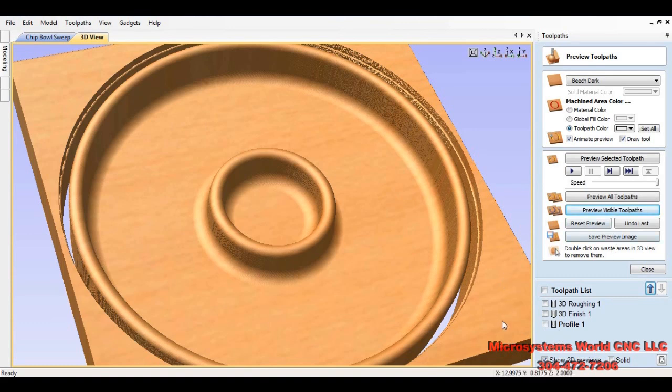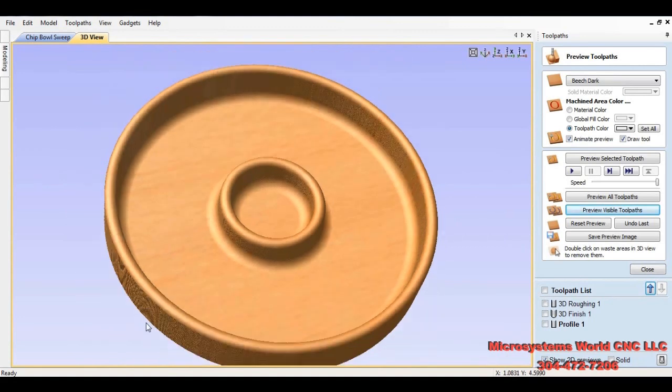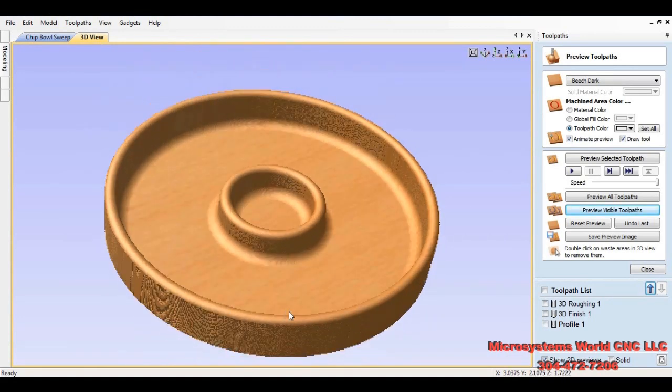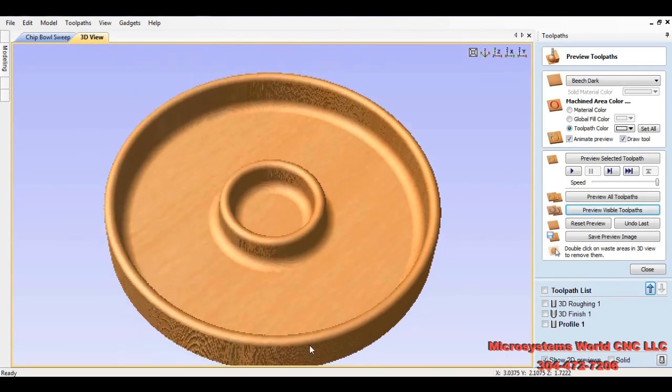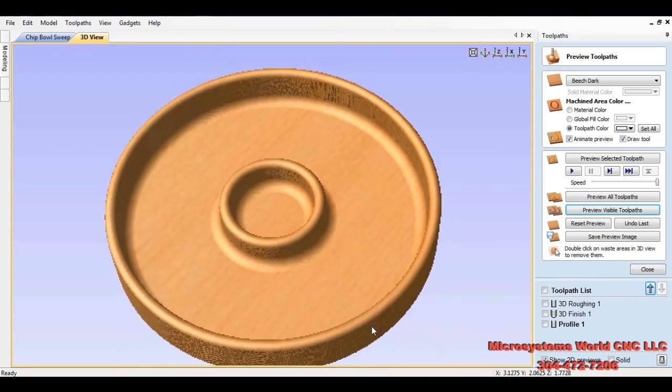So I can double click this, and my waste material goes away. And now I can move it around better, and you can actually see that it did cut everything away all the way up to that rounded over lip. And that's how I would make my chip and dip bowl if I were going to do this.